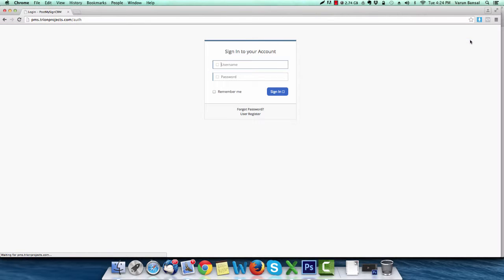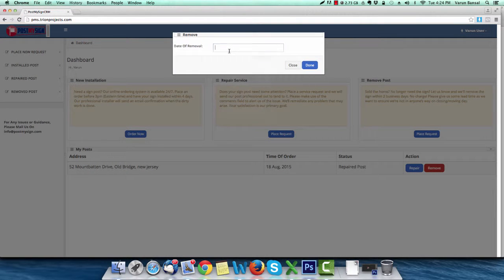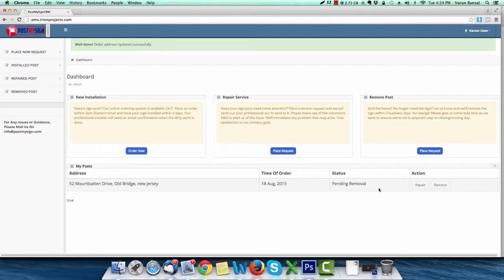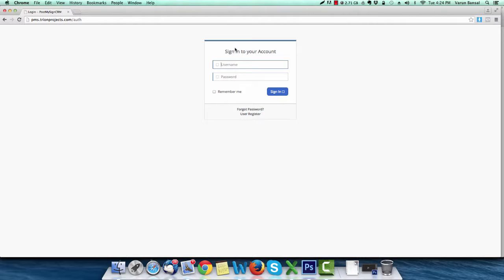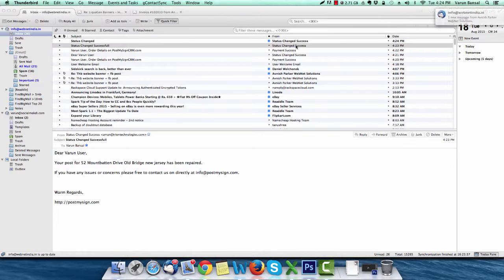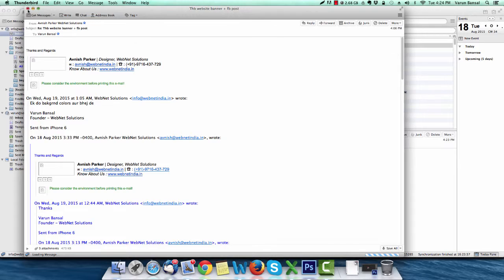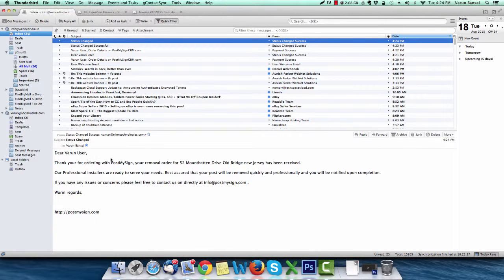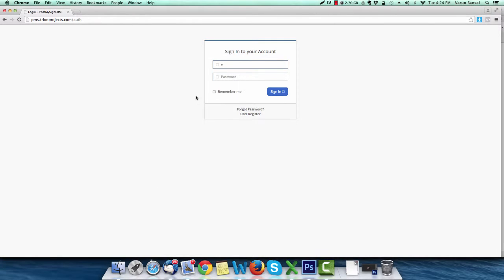Now we go and remove the post. We select the removal date. And this is now pending removal. Now nobody can place a repair or remove request again on this. So we see the status in the email: your removal order has been received, ready to remove quickly and professionally, and you'll be notified upon completion. So this email is also coming fine.